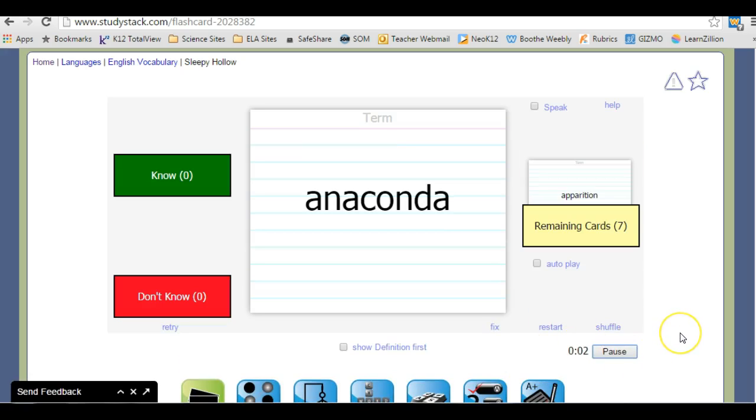Okay, so here is what StudyStack looks like, and here's how it works. I created a list of terms and definitions, and for this stack it's actually vocabulary from our story for this week called The Legend of Sleepy Hollow. So this is showing me the first card, and if I know the answer, I'm going to click yes, and if not, no, so that I can give a response and see if I did it.